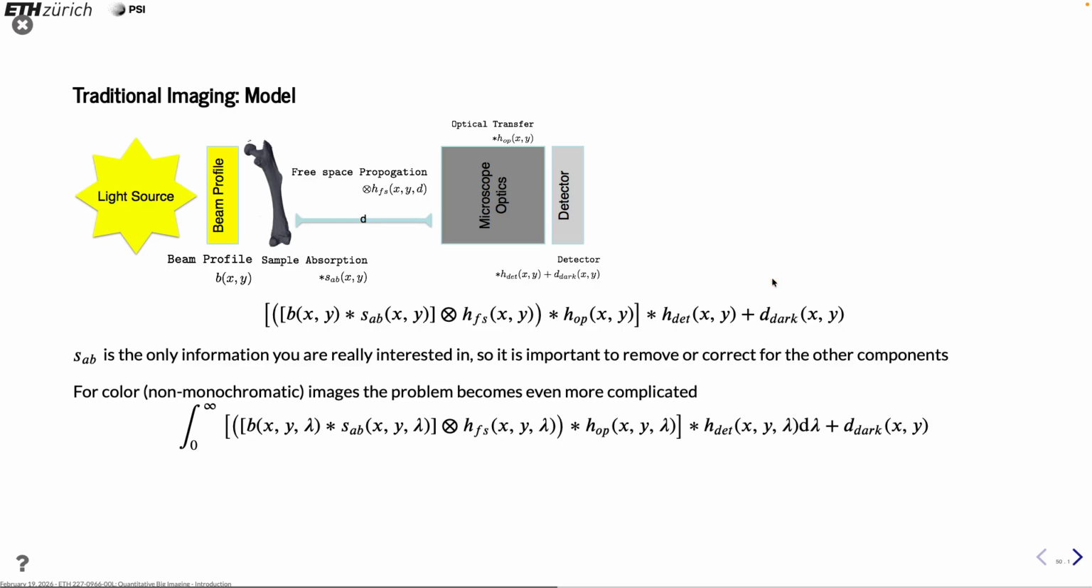And this is only for the monochromatic case. If you want to have the polychromatic or non-monochromatic, then you even have to add the wavelength of the signal or the light source into the equation, and then it gets even more complicated to work with. So this is actually an integral over the wavelength.